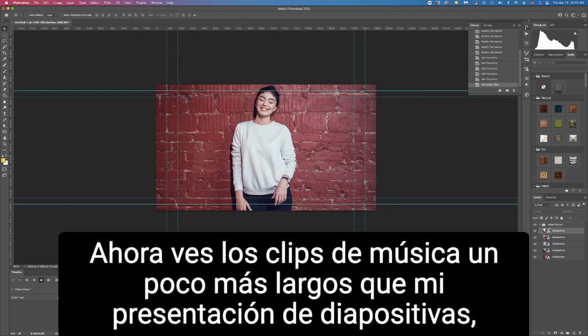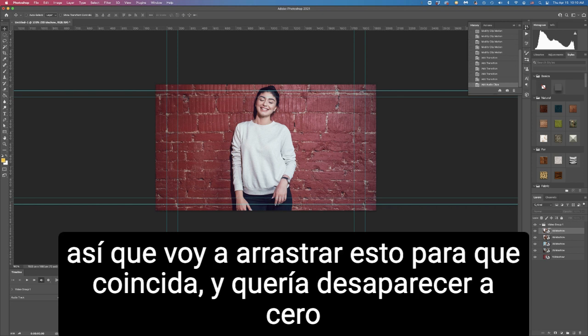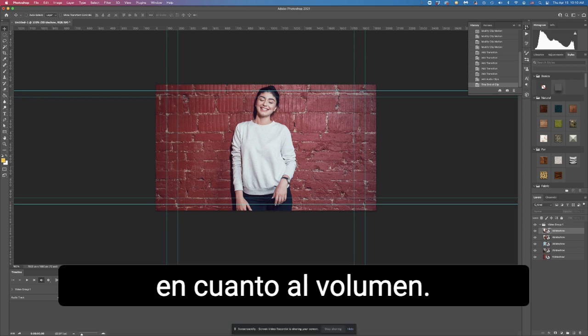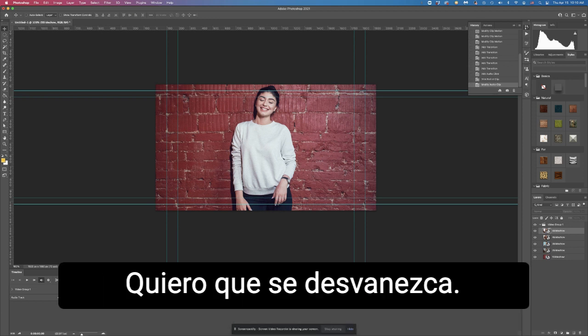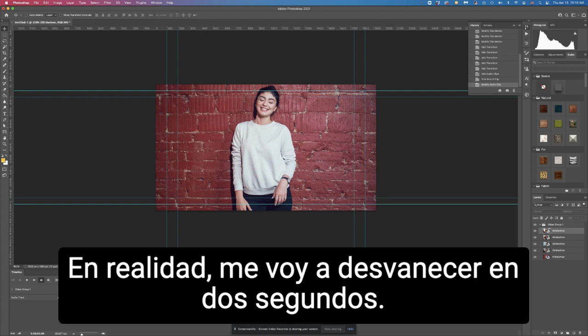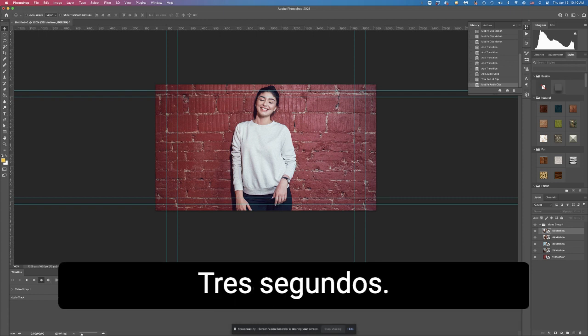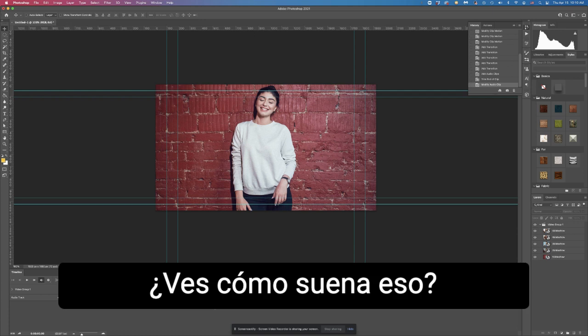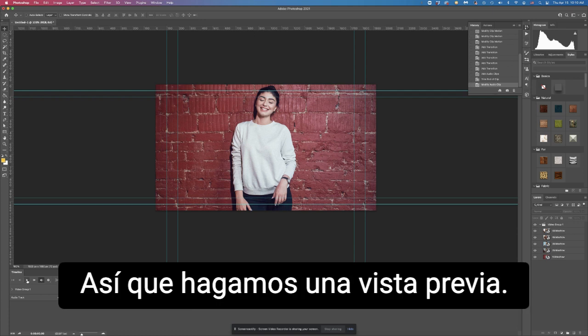Now you see the music clip's a little longer than my slideshow, so I'm going to drag this to match, and I want it to fade to 0 as far as volume. So I'm going to click this arrow. I want it to fade out. Actually, I'm going to fade in too. I'm going to fade in 2 seconds, fade out 3 seconds. Let's see how that sounds. So let's preview it.